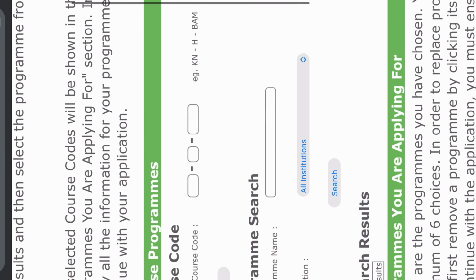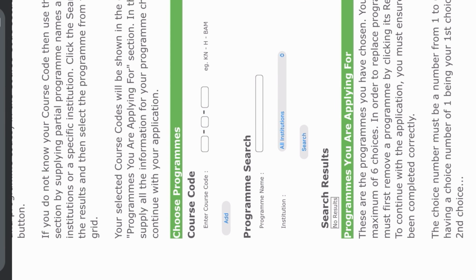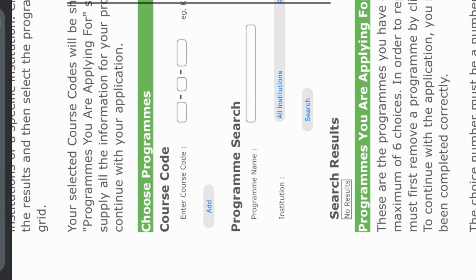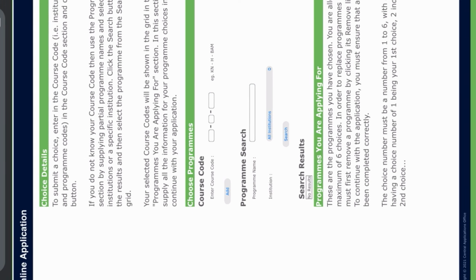After your school examination details, you're going to see this choice details, and then they're going to ask for your course code. If you know the course that you're applying for and its code, you are going to fill in those three little boxes there. But if you want to search for the course that you want to do, you're going to search on program name. For example, BSc in statistical whatever, or Bachelor of Laws LLB. You can type it here, and then you'll click on search. Let's search for the course that we are applying for.